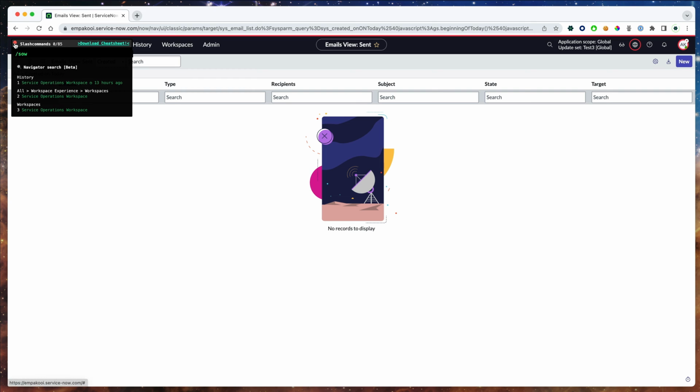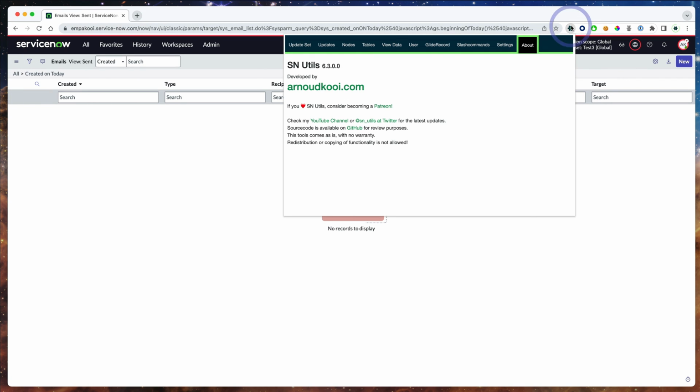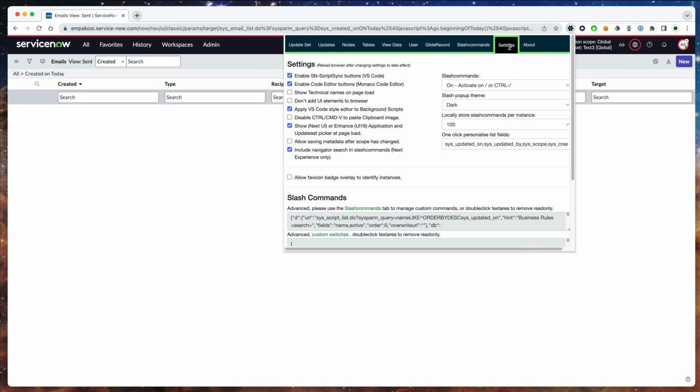This is all configurable. When you go to the settings tab of SN Utils, there is a new setting for "include navigator search in slash commands". It will only work when you have Next Experience. There is client-side caching, and it uses the client storage, which is only available when Next Experience is active. So by disabling this, you can disable the function to search the navigator.